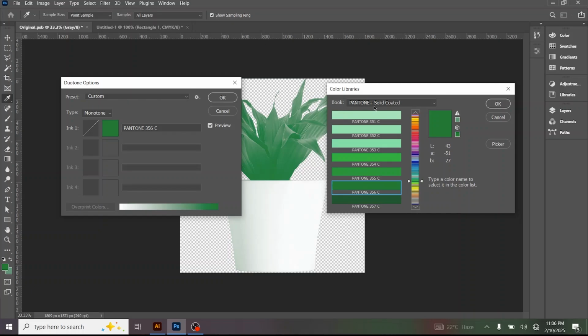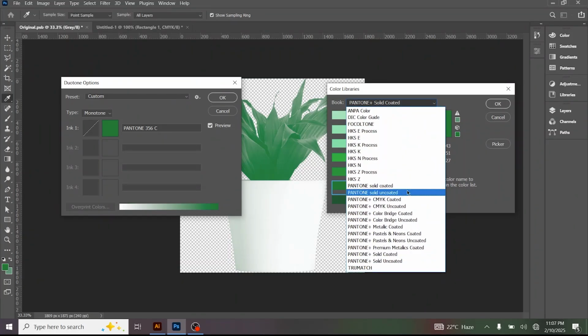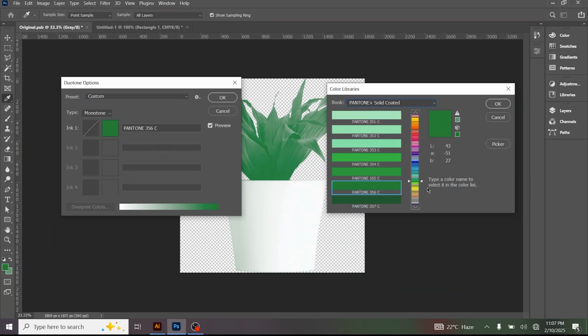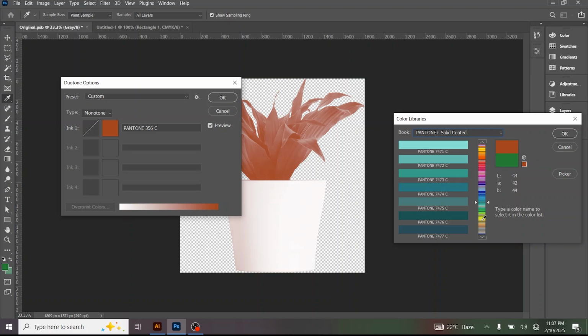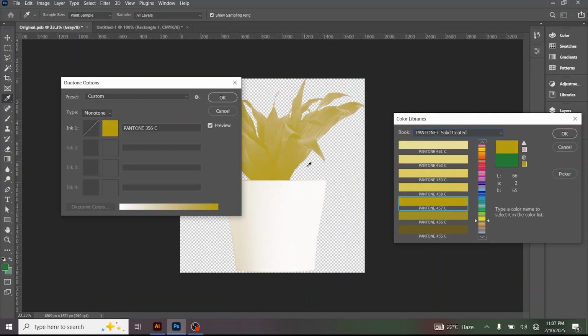We will select Book. Here it is Solid Coated Pantone, Solid Uncoated, whatever you want to choose you can select here. I am going with Pantone Plus Solid Coated, and from this we can choose any of the Pantone. So it will also show a preview here.